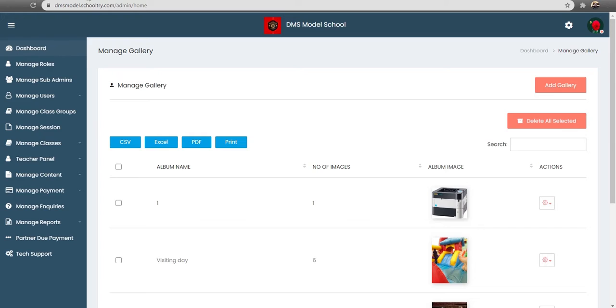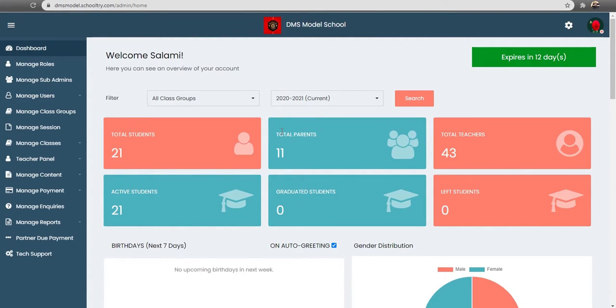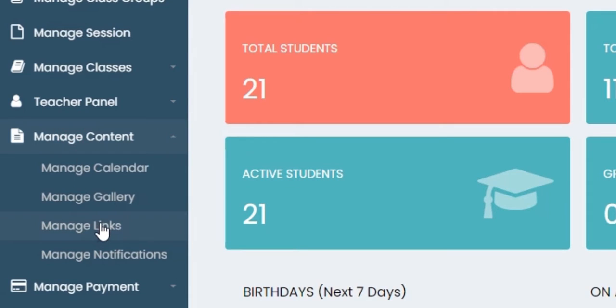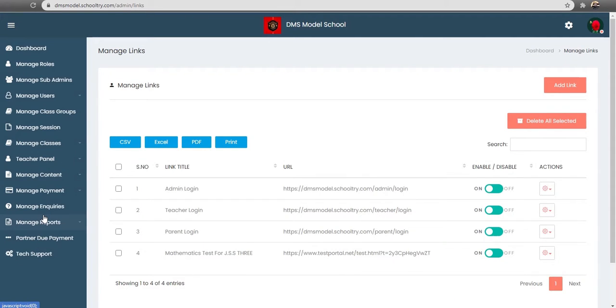Here we go. You come to your dashboard as usual, and when you get to your dashboard, you are met with a screen that looks just like this one, and then you come to manage content. When you click on manage content, you can see that the third option here says manage links. Click on manage links, and you will be met with a screen that looks like this. Now these are the links. These are the links here, and this is where it gets very interesting.